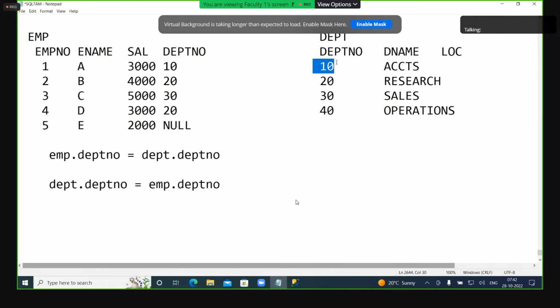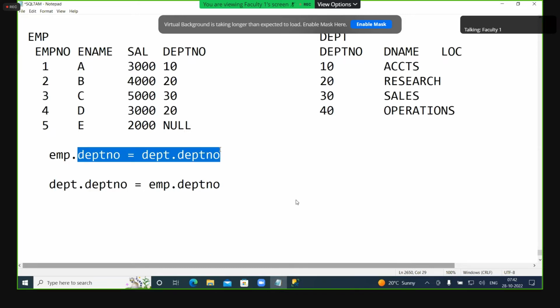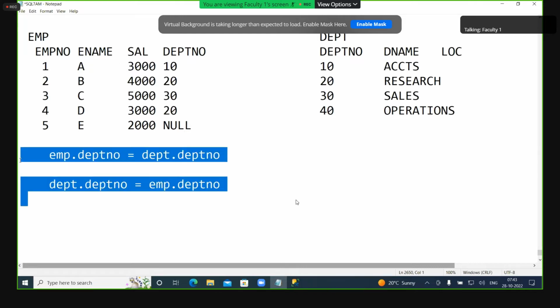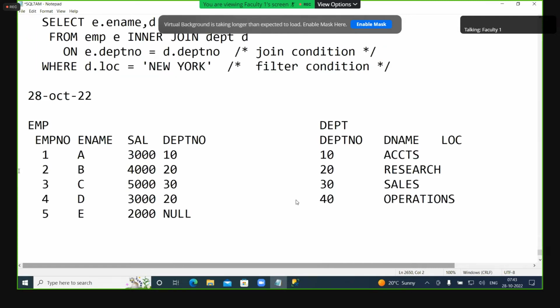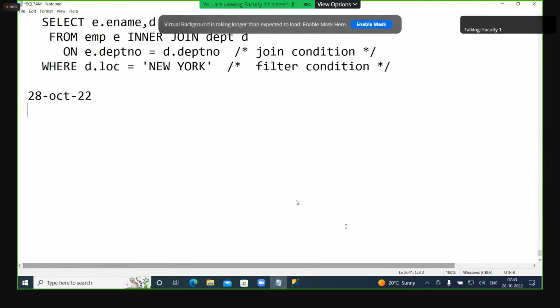So which is good? Comparing a foreign key with a primary key is good for better performance. Always compare the foreign key with the primary key. That's why we keep the left side the foreign key and the right side the primary key, for better performance. Understood? Okay. So, as in the previous examples, you are joining two tables.